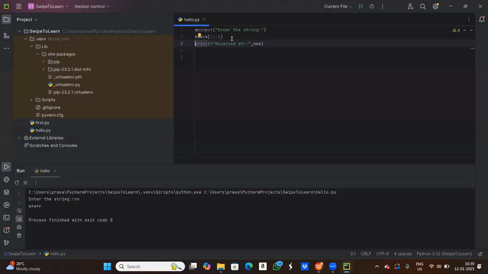Take a string A, as we already wrote this. Take the string, find the reverse of the string. If the new string and the reverse of the string are equal, then we can say it's a palindrome. If A equals new, print as palindrome.